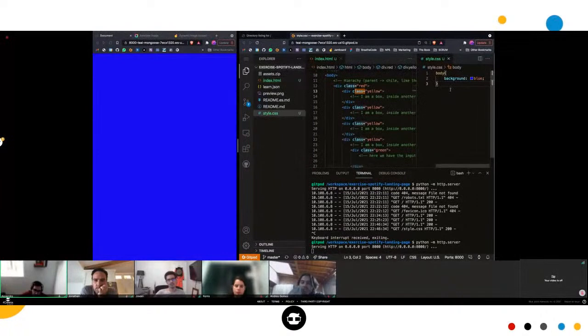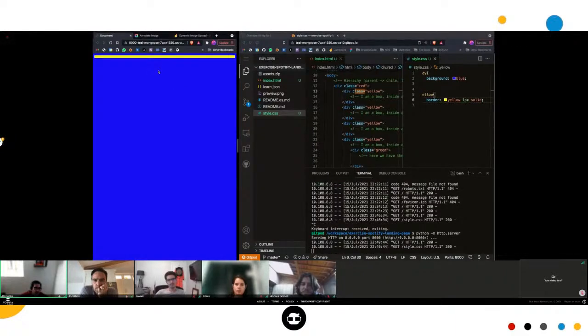So for example, I can say now that all the yellow, I want it to be border yellow of 1 pixel solid. And what is that going to do? It's going to make them yellow. You see, there they are. I know that it seems like one box, but believe me, it's not one box. It's a bunch of boxes all together, very small.